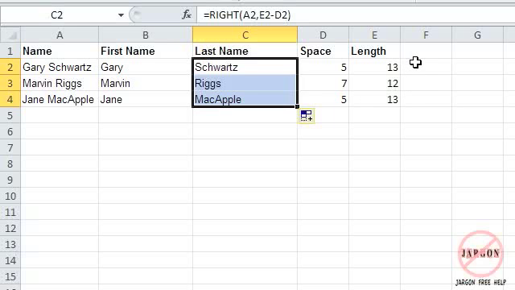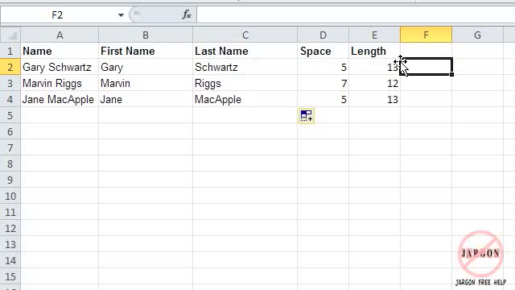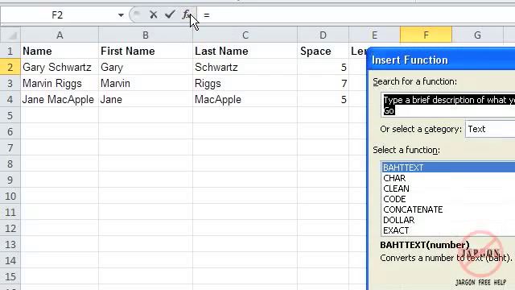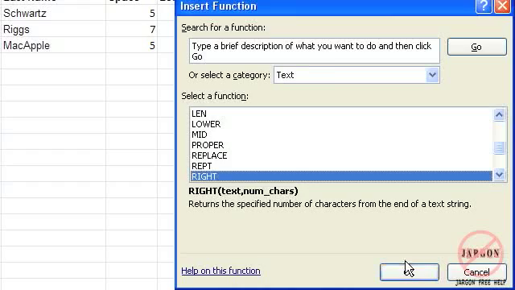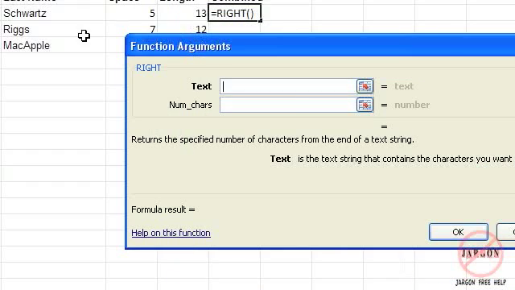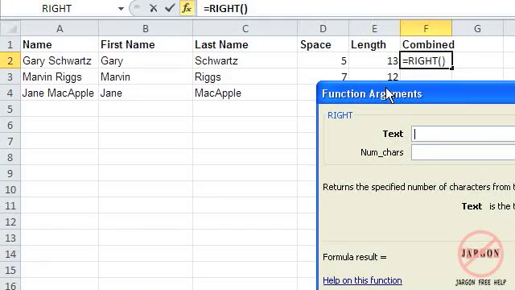I could have combined all of that into one function. So let me just call this one here combined, so that it's all in one cell. They call this nesting functions, just so that you can see how it works. What I'm going to do is combine them all together. So I'm going to start off by getting the right function here. Click on OK. The text that I'm actually after is this one here. The number of characters before I chose these two here.